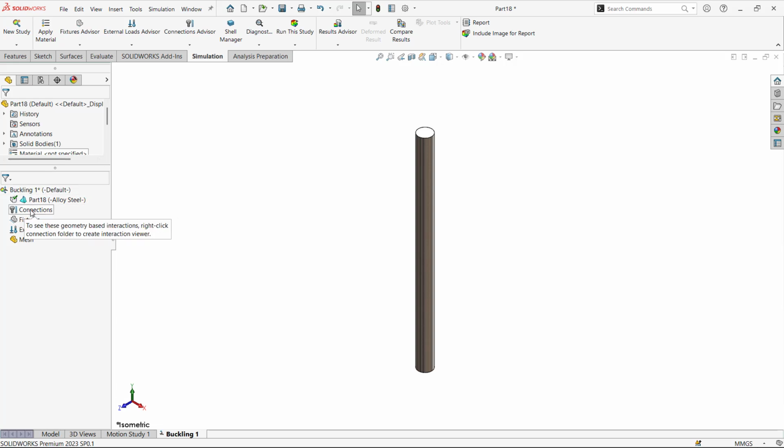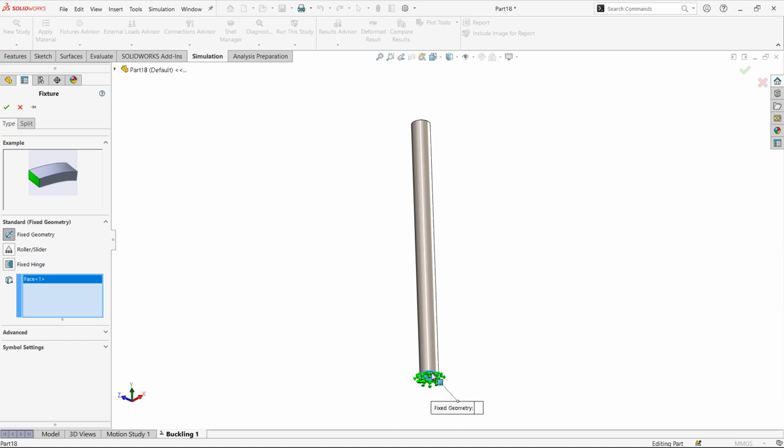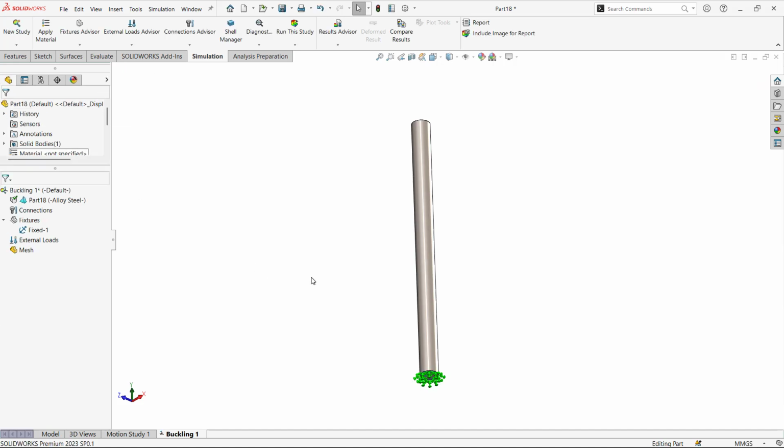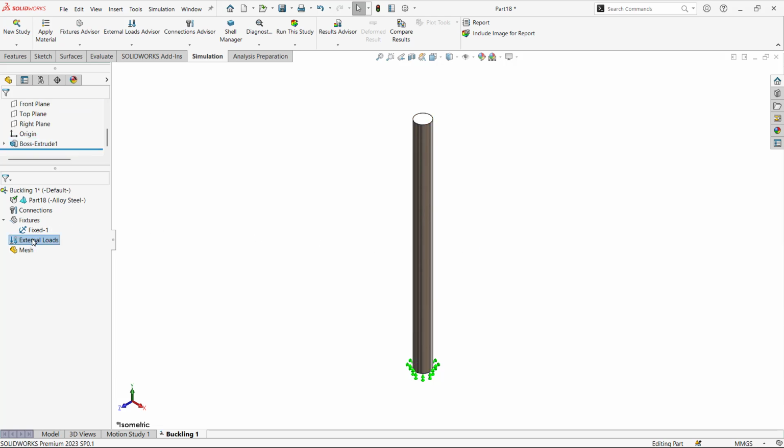Now, with this simple model, there are no connections or contacts here, so I can directly jump to the fixtures. Here I would like to define fixed geometry on one face. This is the reference, so this face is fixed for me. Now application of load. You need to remember the load I'm going to apply here is not going to matter for me, because it's just a unit factor here, and I just want to extract the buckling load factor.